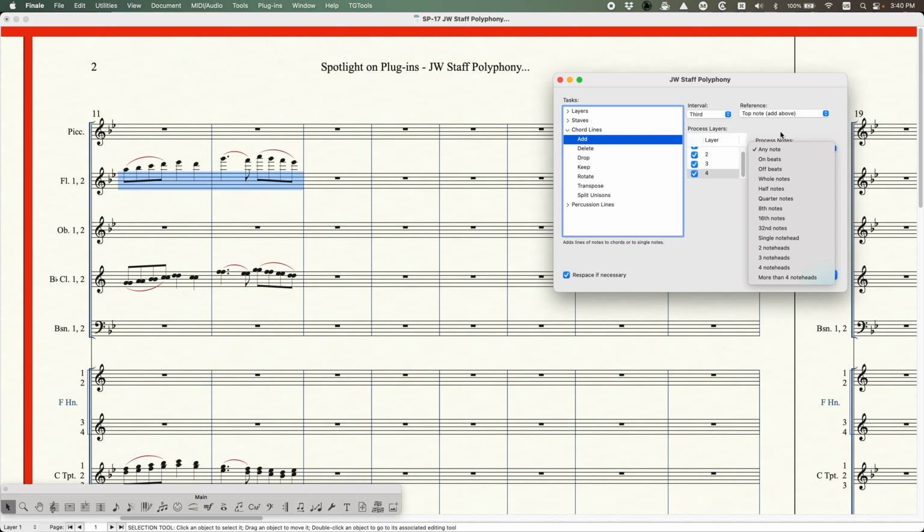There's also a filter, which I didn't even mention, so you can decide you only want to add the 3rd on the beats, off the beats, only on whole notes, only on half notes, quarter notes, eighth notes, etc. So there's a bunch of different extra options here that don't exist in the native transpose function of Finale.